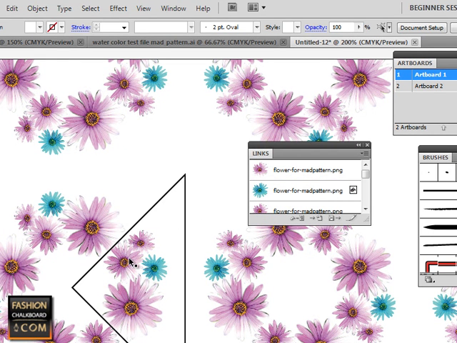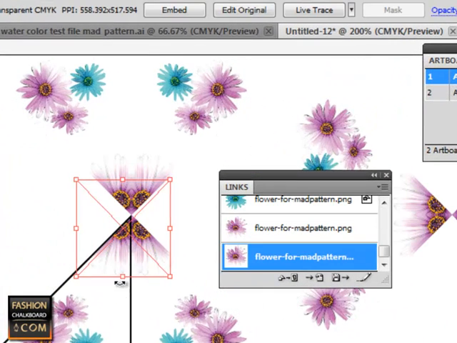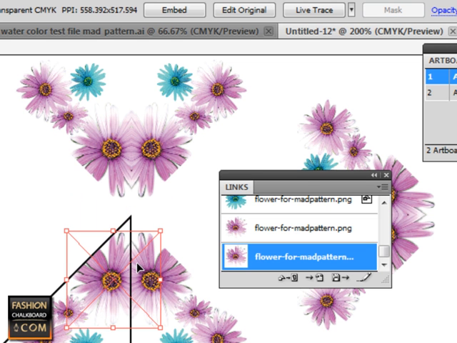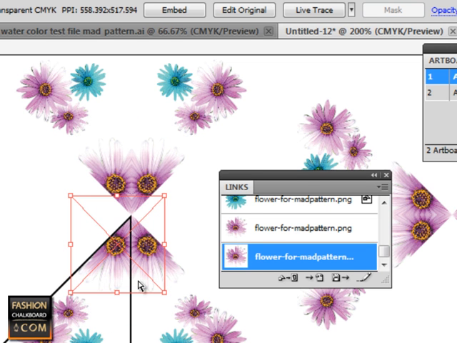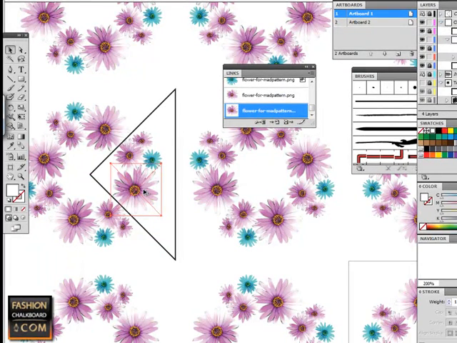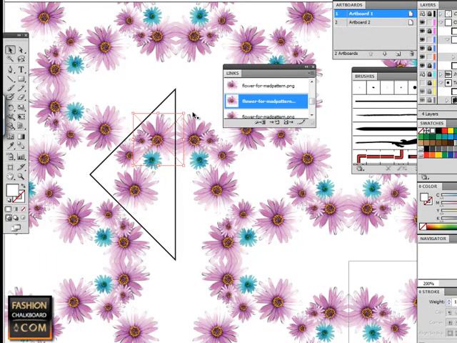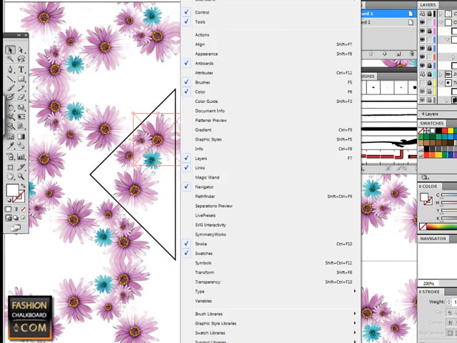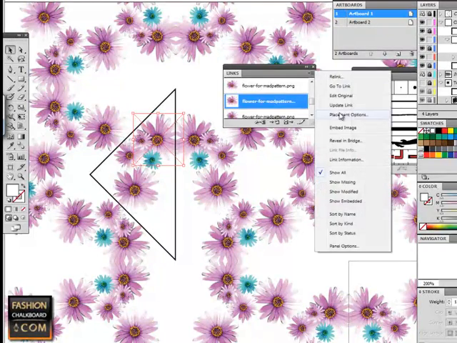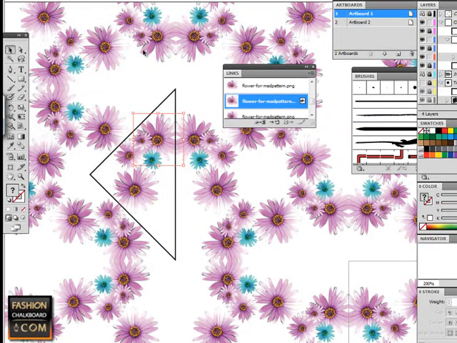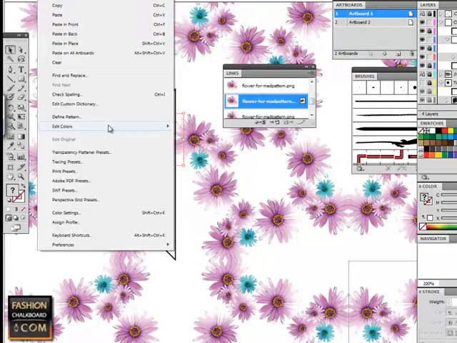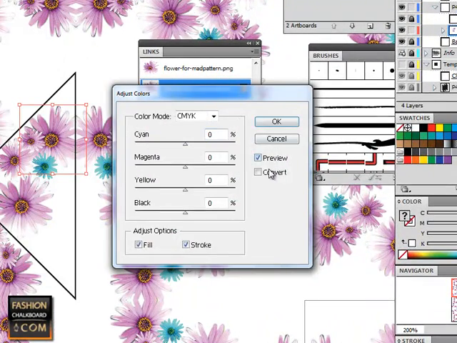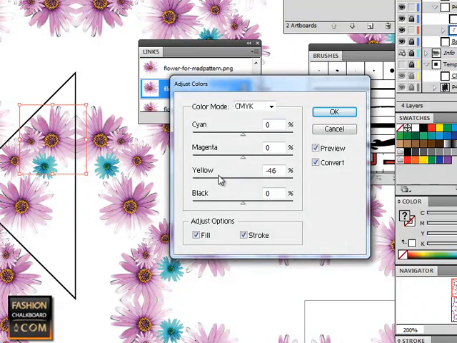Alright, so let's do that one more time, maybe for the big one here. And remember, when you put it on the corner, it'll get chopped and repeated. So you have to kind of play with that. And let me just make a duplicate by Alt or Option dragging this. And then when it's not embedded in my links, so under Window, Links, let's go ahead and embed that. And then go to edit colors, adjust color balance, preview, convert, so you can see what you're actually doing. And let's just play around with this.